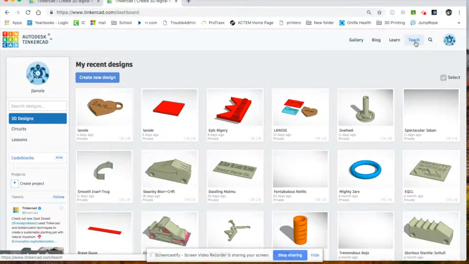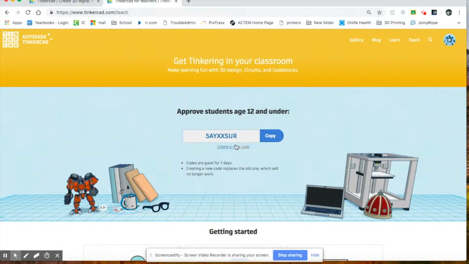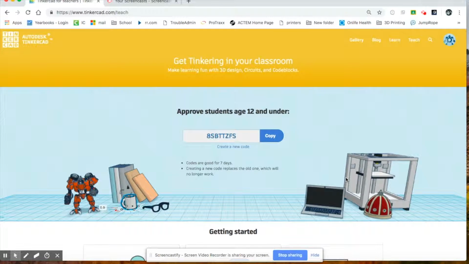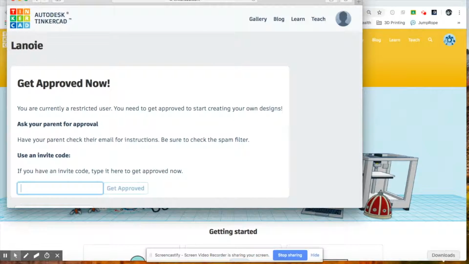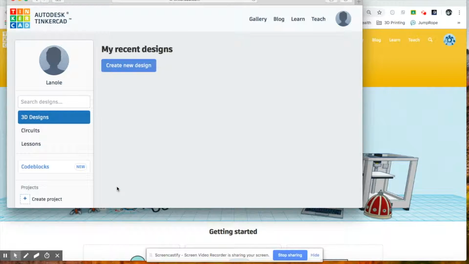To get a student who needs parental verification, we're going to go up to Teach. When we go to this page, we'll get a code. This code will give the students so they'll be able to log in and bypass the age restriction. So now let's go to a student that needs a bypass code for the age verification. So here's a student. We're going to paste the code in there, get approval, and now the student is going to be able to create designs and start working with CAD and doing 3D printing.